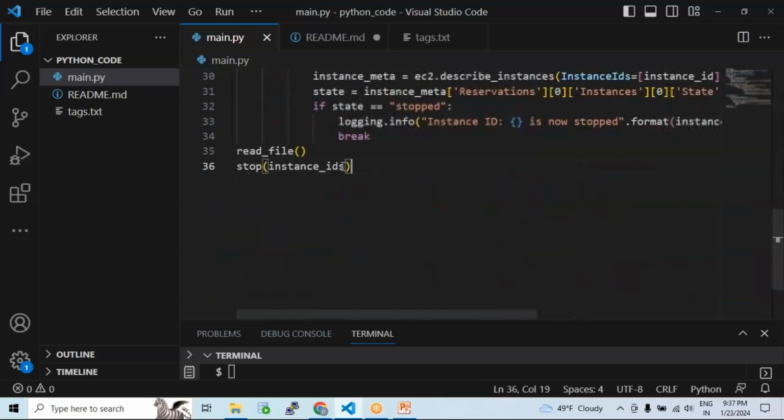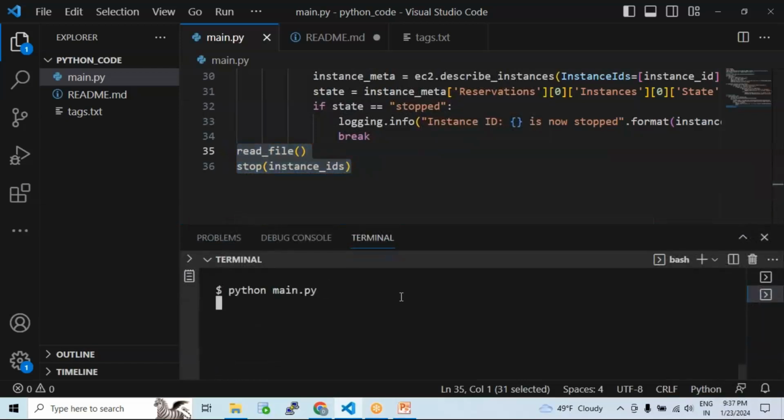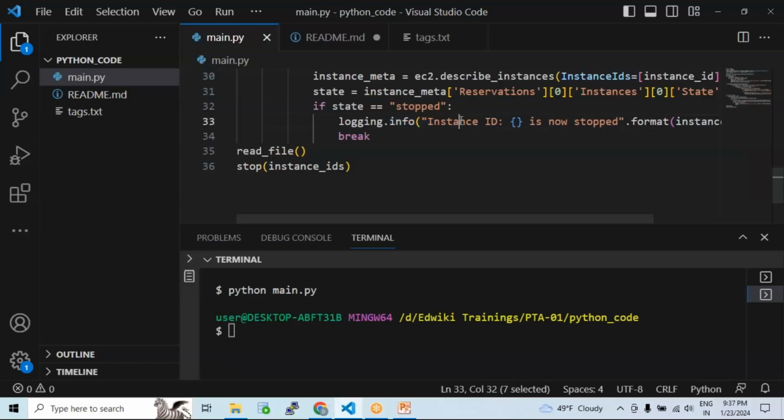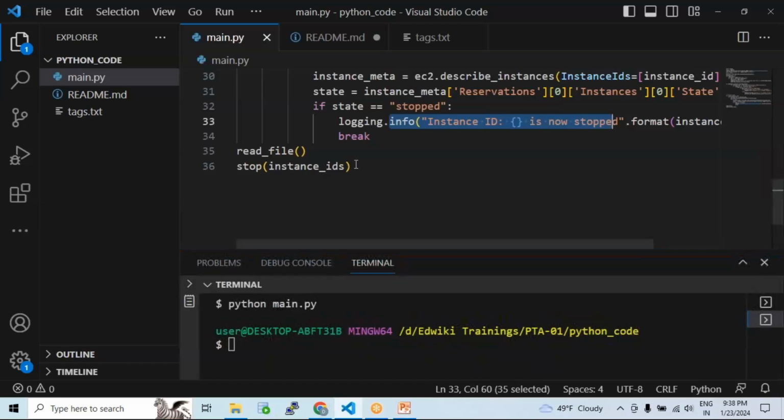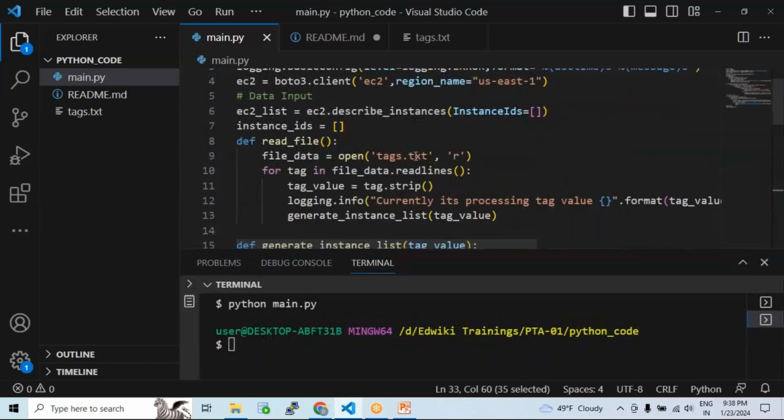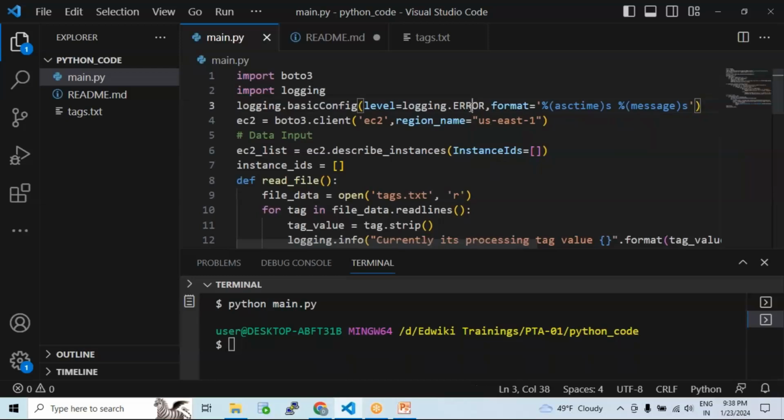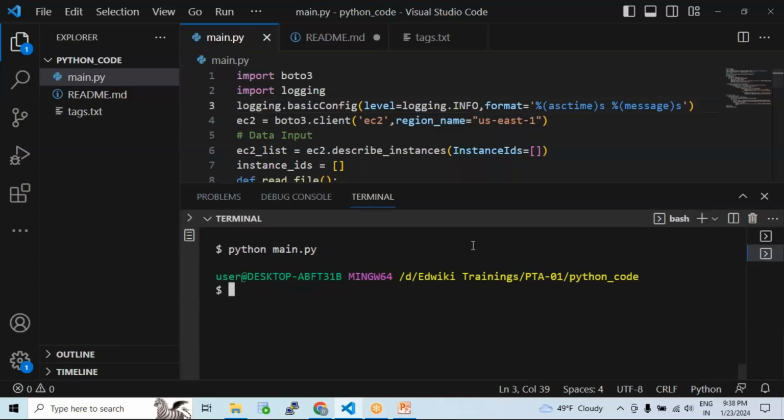So now you see here. Let me try to run the program. Of course, you will not get any output here because I said info messages should not be printed, right? So you will not get any message saying that the instance is stopped or whatever, because I said don't print these messages. So I'm not getting any error, but that's fine. Maybe if you want to know that it is really working, just enable the info messages and print it.